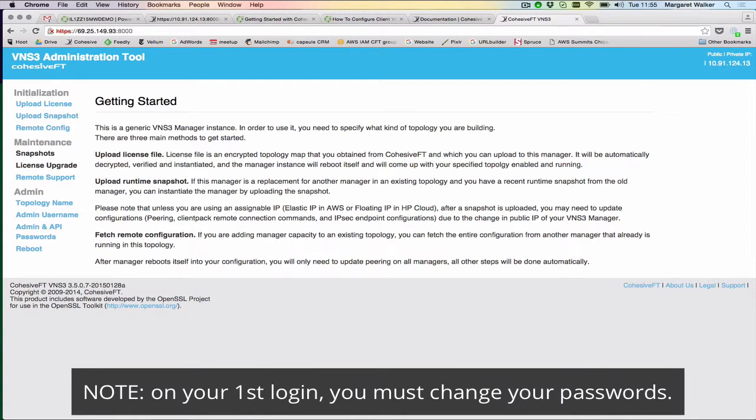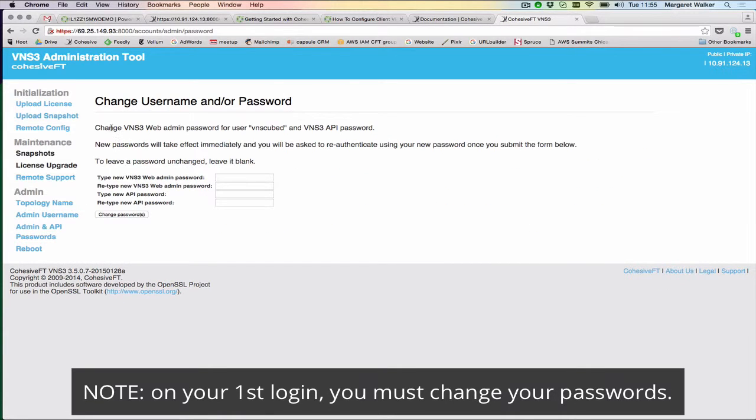I've already logged in, so you should see your first screen will be this change username or password screen, but with big red letters that say immediately change your username and password. So change it to something more secure than this and say change passwords.